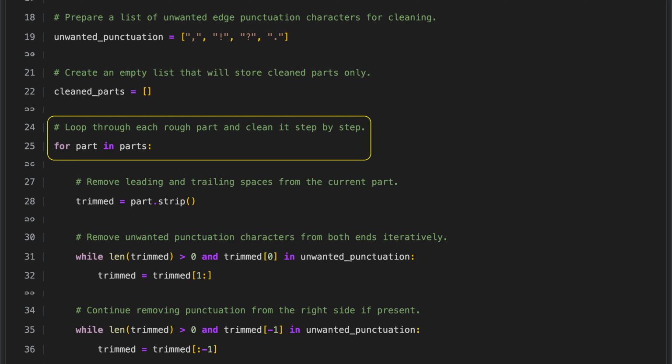We go through each element in the list of parts so we can process every segment of the split text on its own. For each part, we clean it by removing unwanted characters and normalizing the text. This prepares the data for reliable comparisons later. By handling each piece separately, we make sure the entire original string is properly cleaned and transformed.